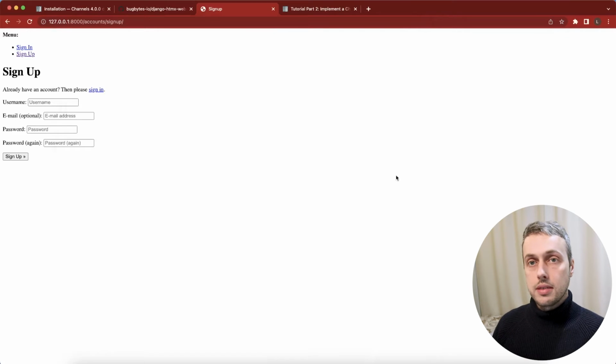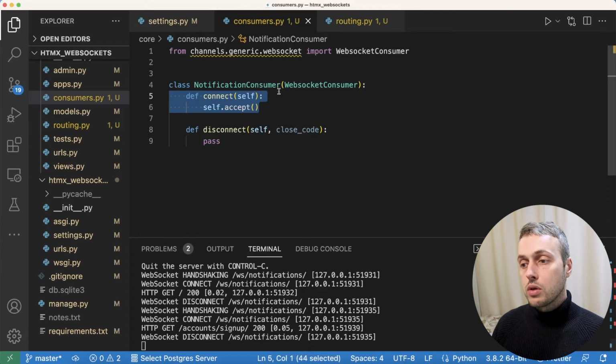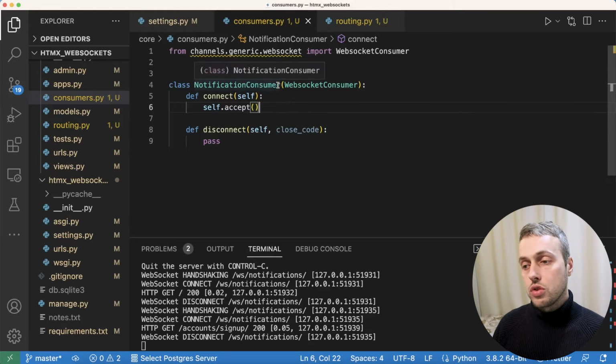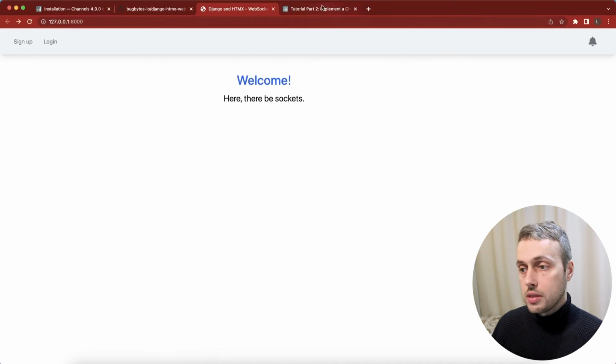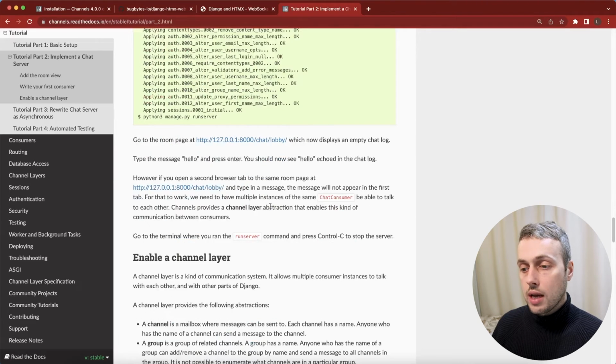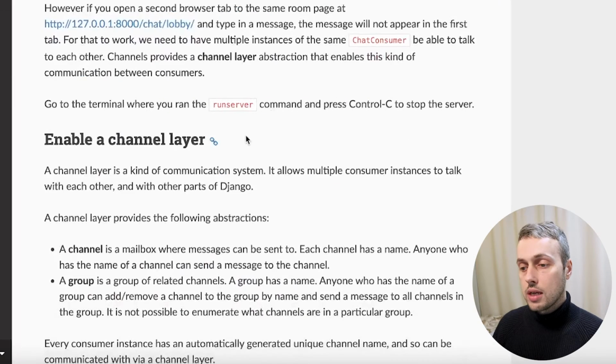Now, one important detail about Django Channels, if we go back to the consumer class, each client that creates a WebSocket connection with the Django Channels consumer will receive their own instance of the consumer. What we need to do is track each of these instances. They're called channels. We need to track them in what's called a group in Django Channels. So what we're going to do is go back to the Django Channels documentation here, and we're going to scroll down, and there's a section on enabling channel layers.